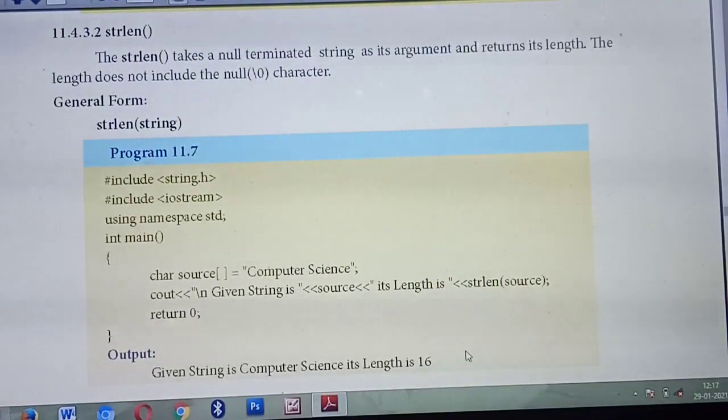So the next function is strlen(). A very, very important question. What's the meaning of this one? It means string length. This function is mainly used to calculate the length of the given string. Already I said that for strings, the computer automatically allocates \0 at the end of the words, isn't it? But while calculating the length, this function will not count that \0 at the end of the word.